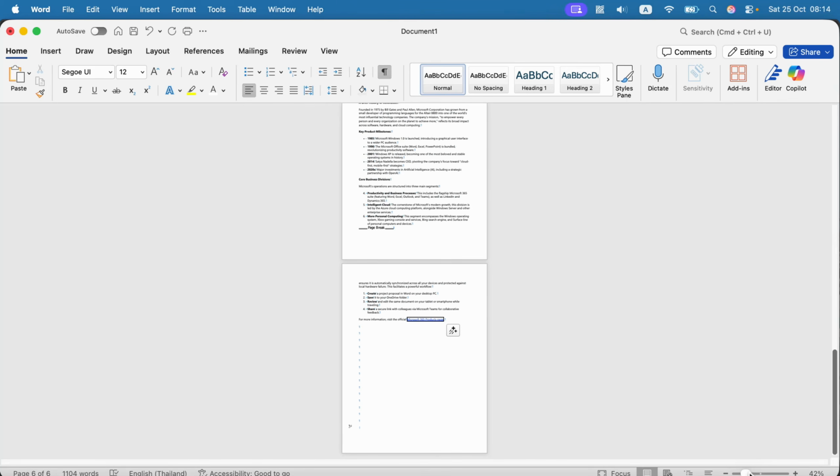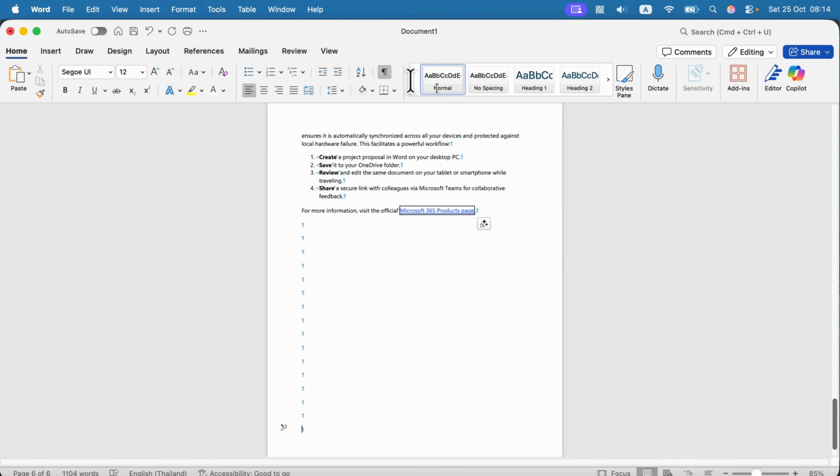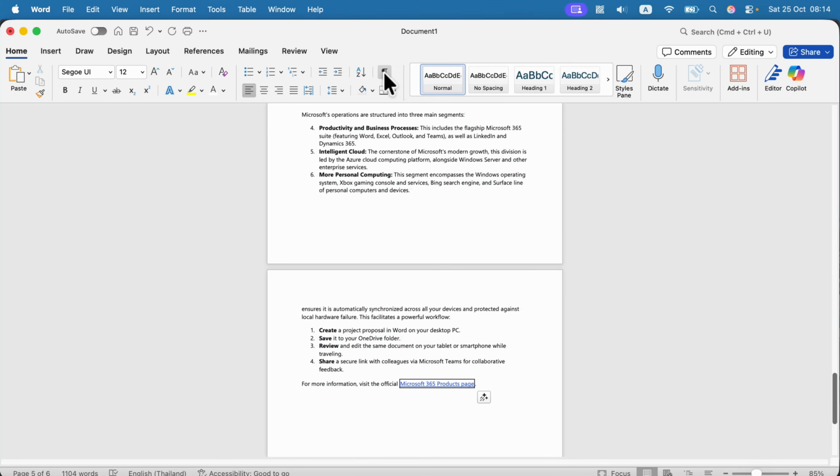The first thing is to turn on show and hide here at the top, so we can see those invisible symbols like enters, spacebar, or page breaks. That will help us while we are selecting certain pages.